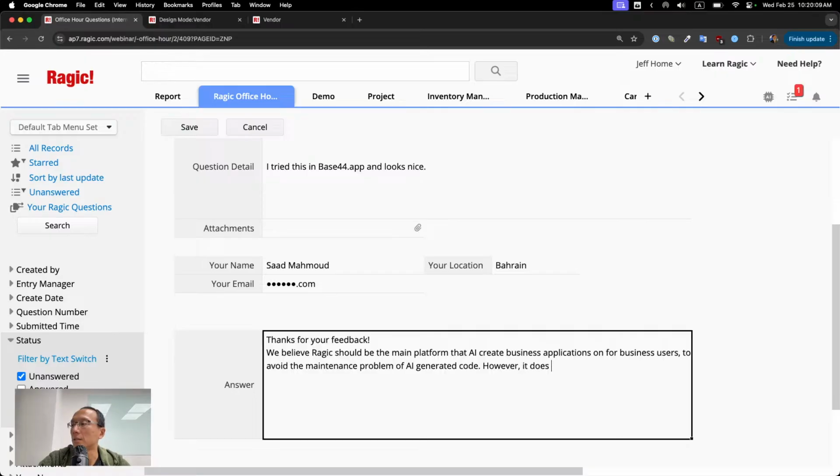However, it does make sense to write small-scale support to write simple applications hosted on Ragic, that can be a customizable shell that runs on your Ragic data sheets.